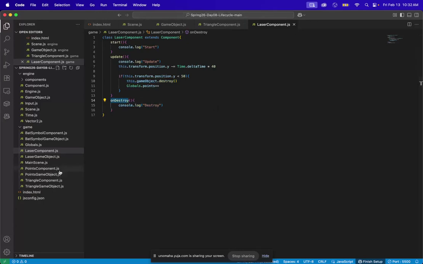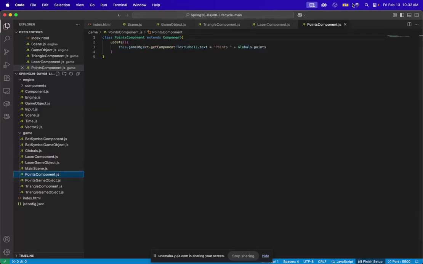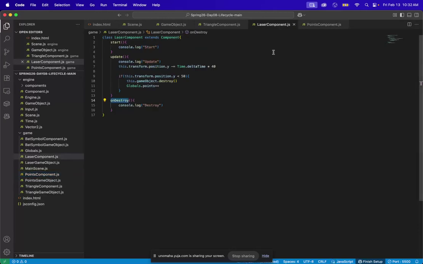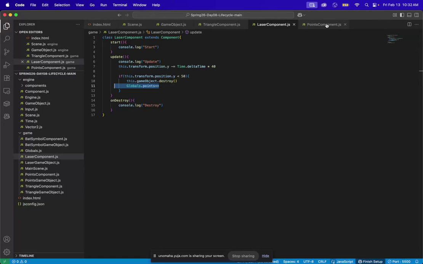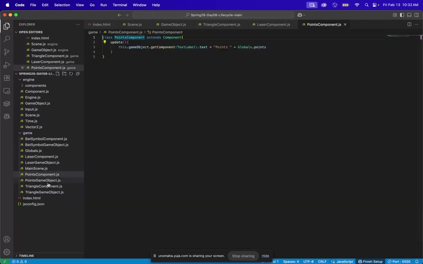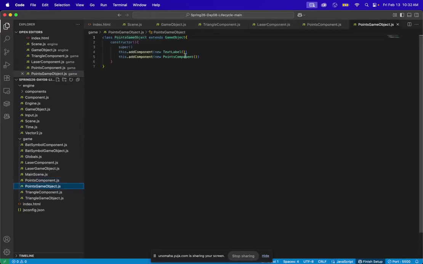And then we have the points game. Another important thing is we referenced globals in here. So now we have a globals class where we have a static points equals 0. So now globals.points++, we just increment that by 1, and then our points game object is just a text label and then a points component.